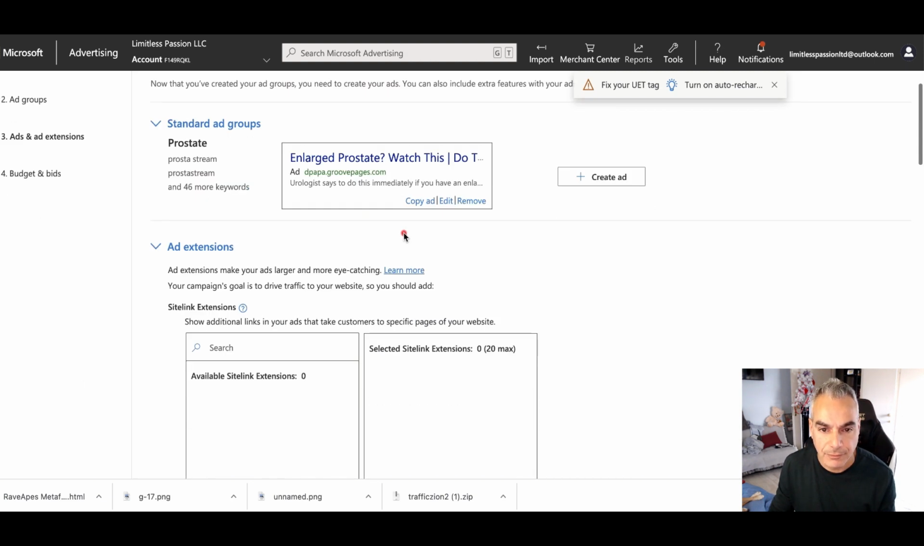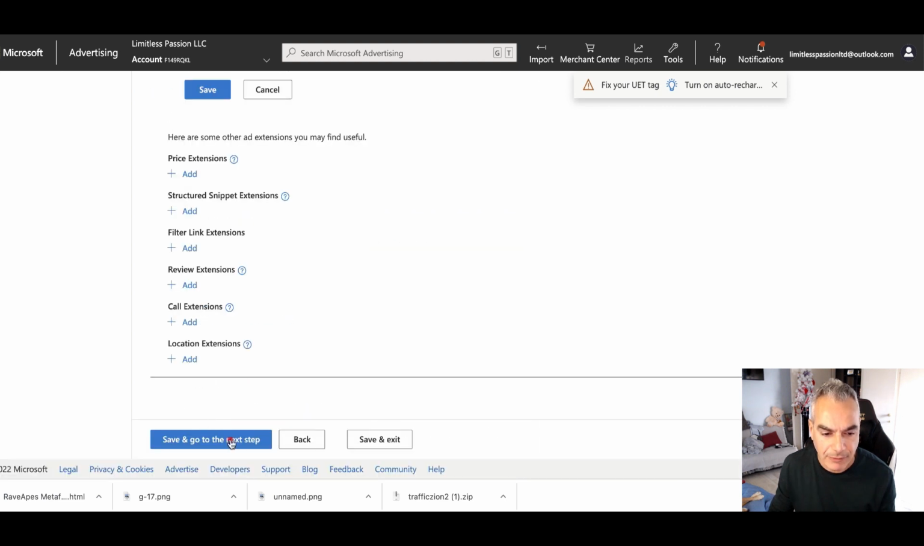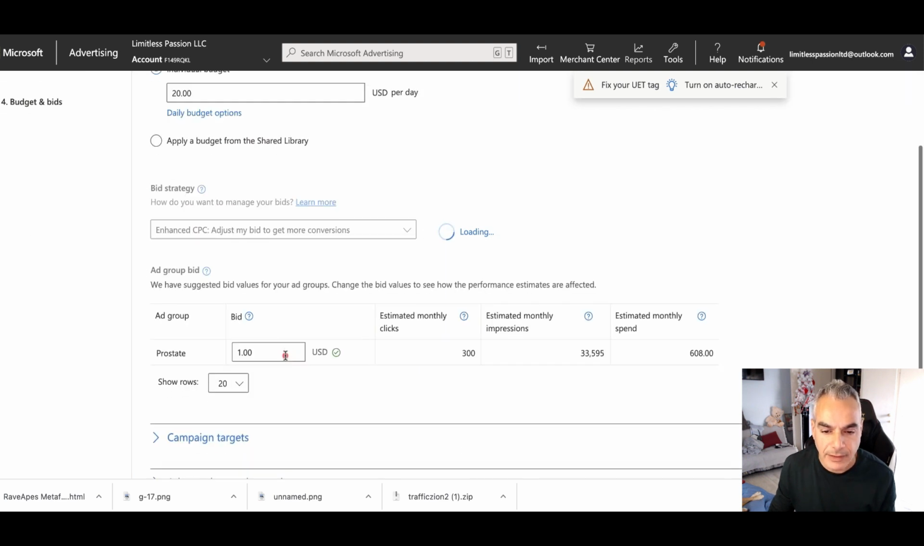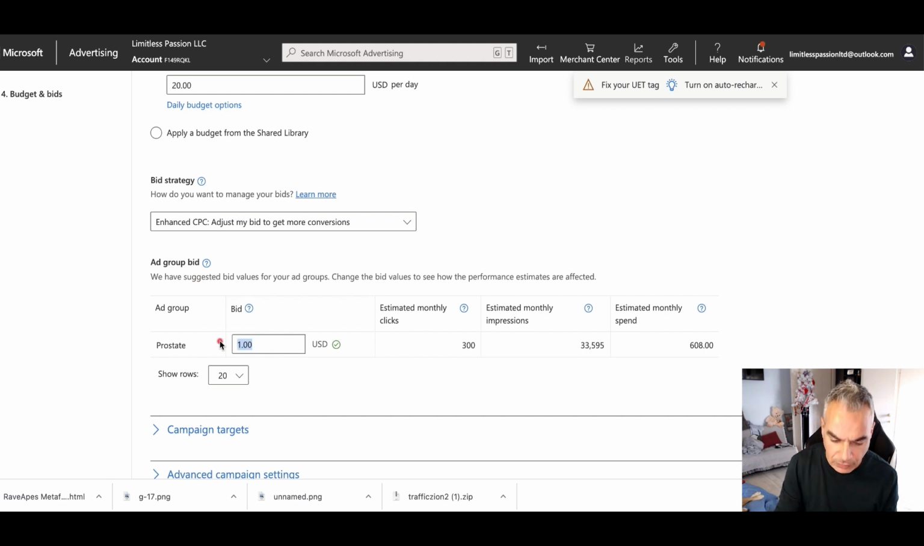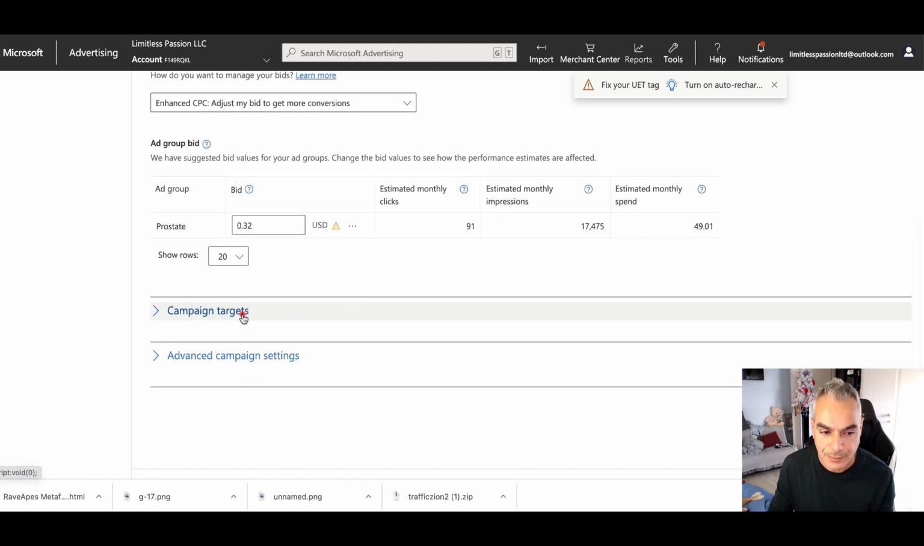Okay, so I've just done that ad, and I'm going to scroll down, skip everything, click on save and go to next. And then in this case, I'm going to start small with 0.32 cents. And then I will up the bid if I see it's doing well, depending on the clicks and the impressions.